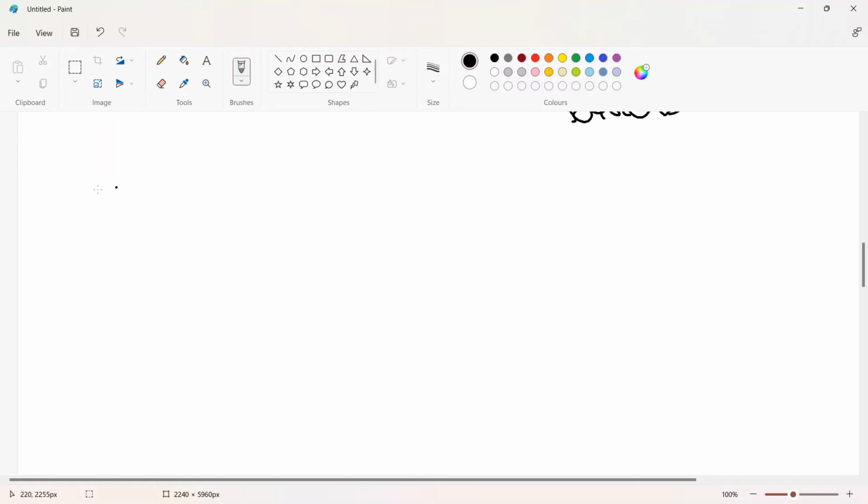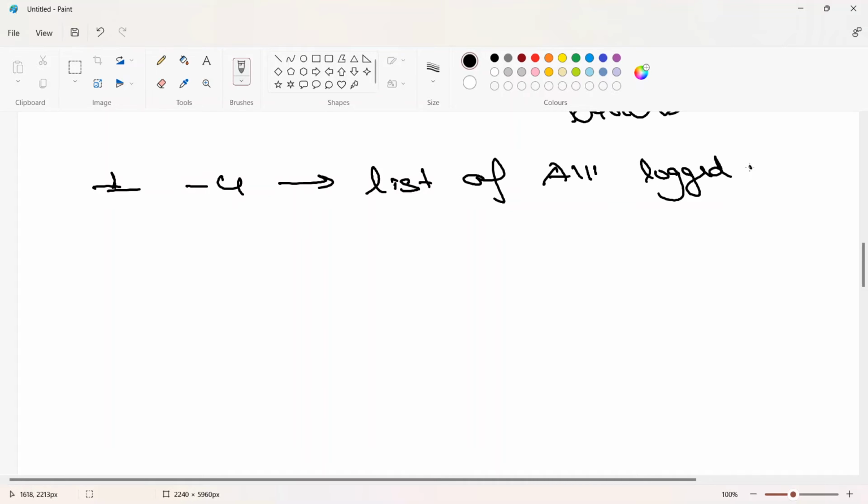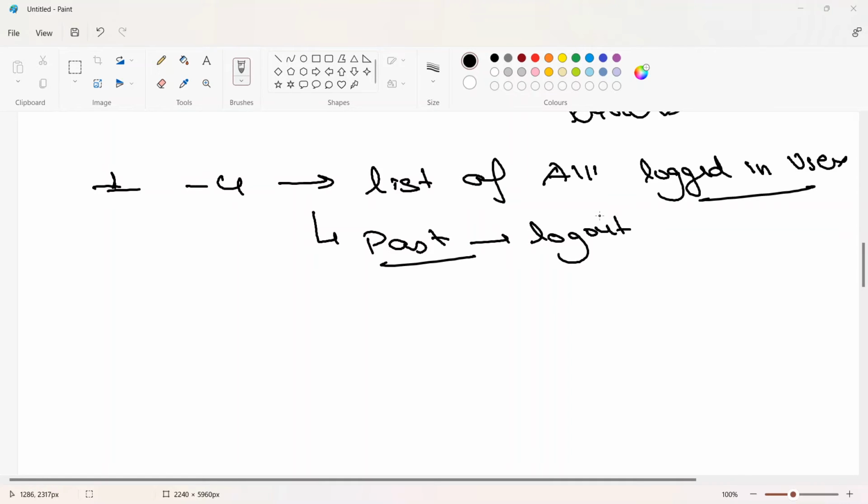Now the next option I'm going to discuss is -u. What -u will do is give us a list of all the users logged in to the system. No matter whether they are currently active or not, maybe sometime in the past they logged in to the system, did their task, and logged out again. So it will give us a whole list.